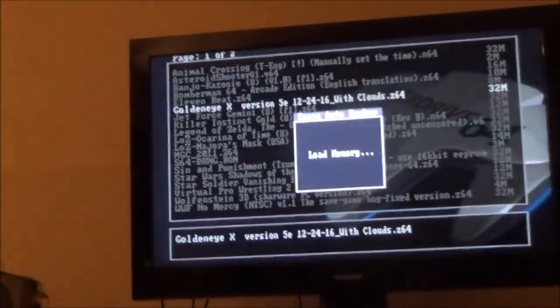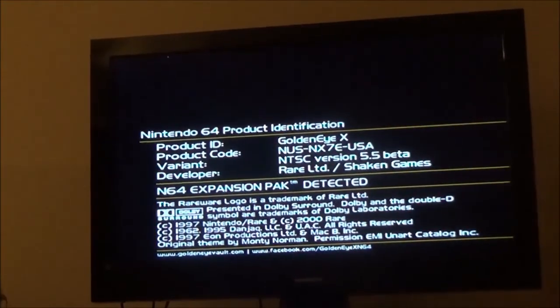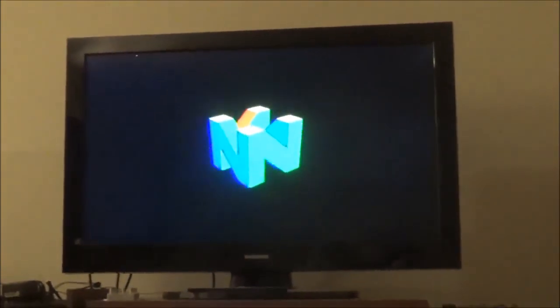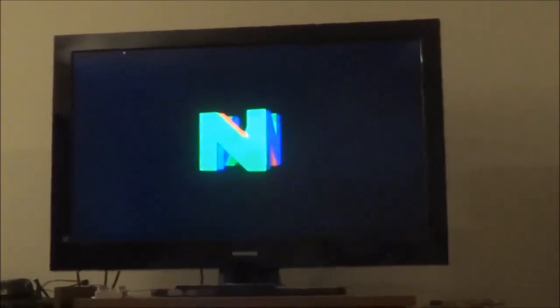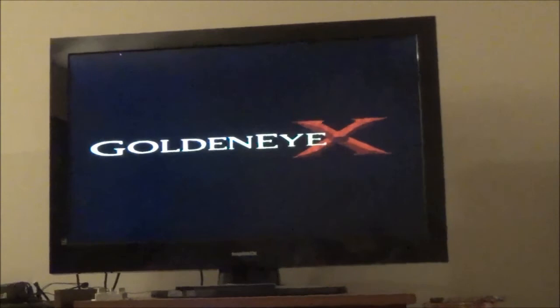Goldeneye X. This is a Perfect Dark mod, I can tell already. And I really like this sound mod because they work pretty hard to do this. I gotta give them that. That's some good music right there. Kind of tacky at the end, but whatever.